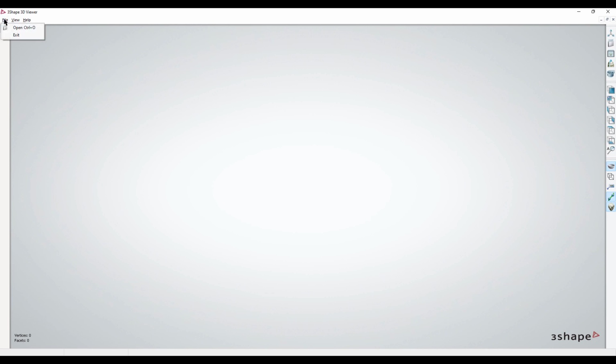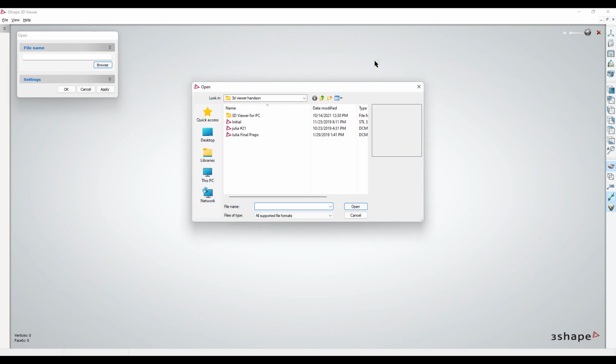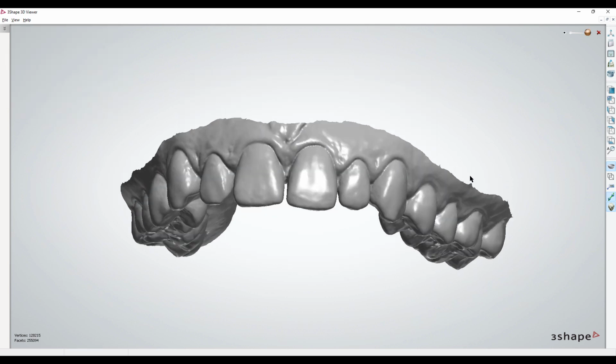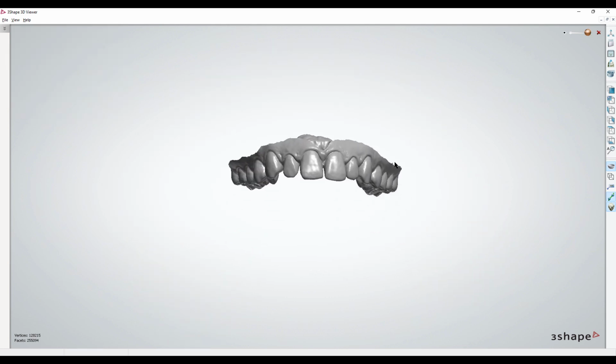I can go to File, Open, and then you have to browse your computer to find the file. Here it is in this folder. I'm going to click Initial. It gives you a little preview of the file you're looking for, and then Open. And there you go. We have the file open back again.